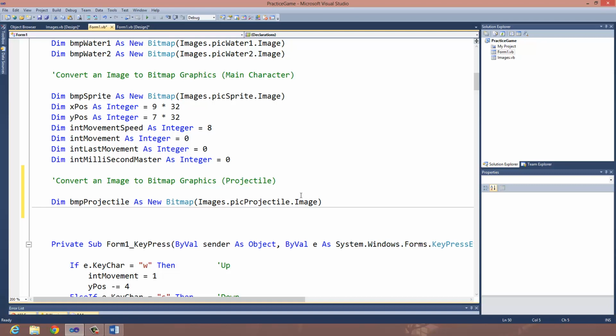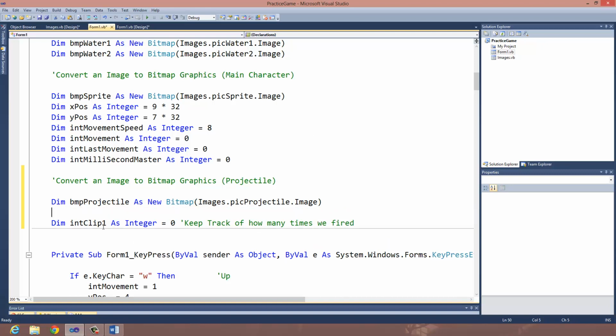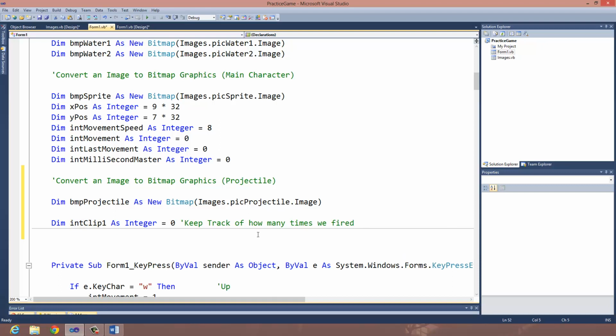After we grab it from the previous screen, we need a few things to keep track of. First, what shot we're on. We're going to initialize intclip1 as an integer equal to 0. This one's going to keep track of how many times we fired, so that if we fire 10 bullets, this is going to be equal to 10. So we can control how many bullets are in a cartridge or something.